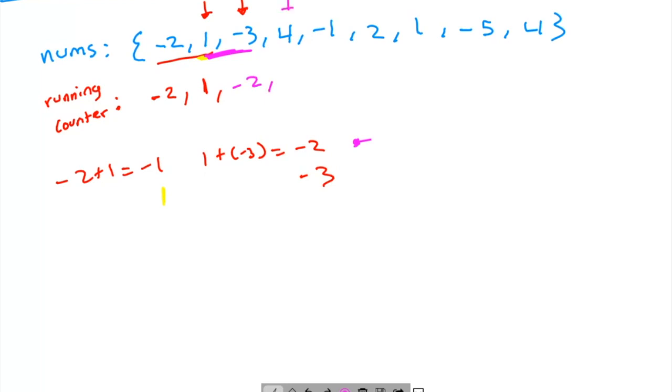Now we move on to the next element, which is a 4. We ask ourselves, would it be more beneficial to create a new subarray starting with the number 4? Or would it be more beneficial to add it onto our previous subarray, which has a value of -2? So we notice that -2 plus 4 is 2, and just 4 by itself is 4. So it is more beneficial to start a new subarray with value 4. We move on to -1, and we keep repeating this process over and over again. We notice that it is more beneficial to add -1 to 4, creating the subarray of value 3, than to start a new subarray starting with value -1.